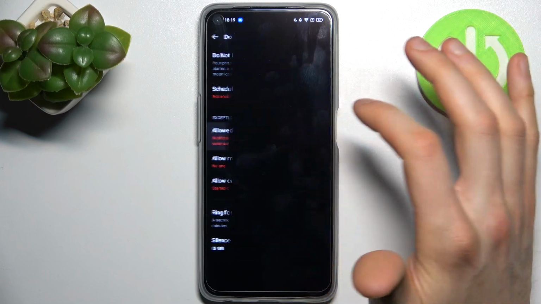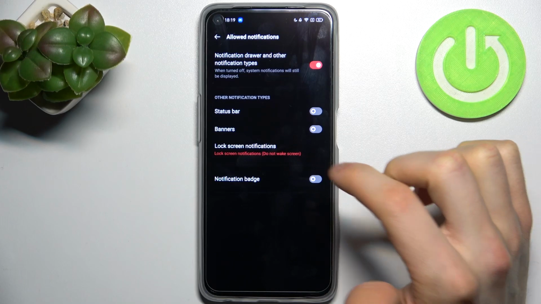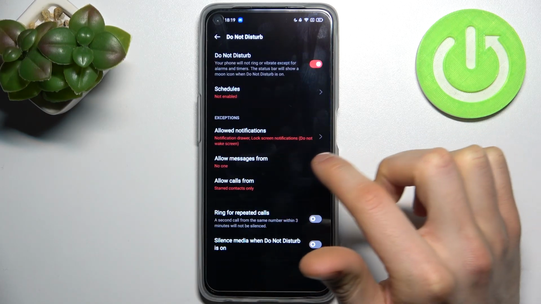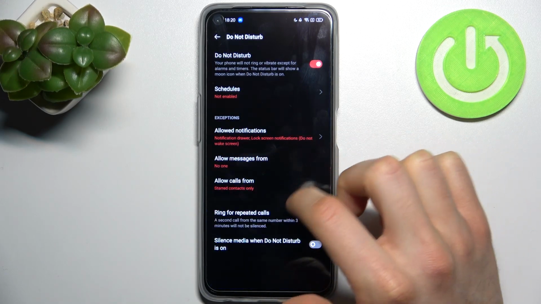You can add exceptions to this mode. It could be notifications in status bar, banner notifications, lock screen notification, and also notification badges. You can add messages, calls to exceptions.